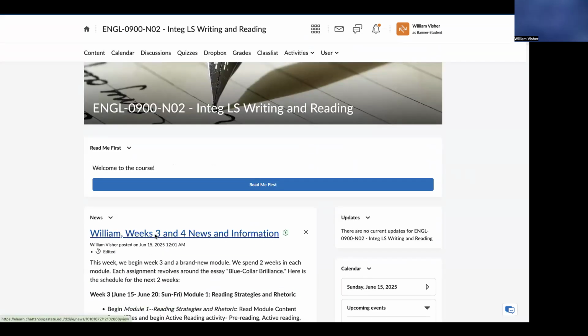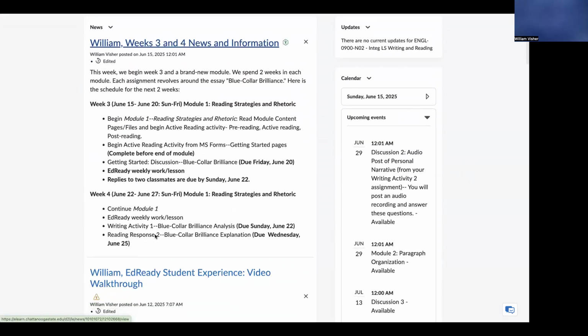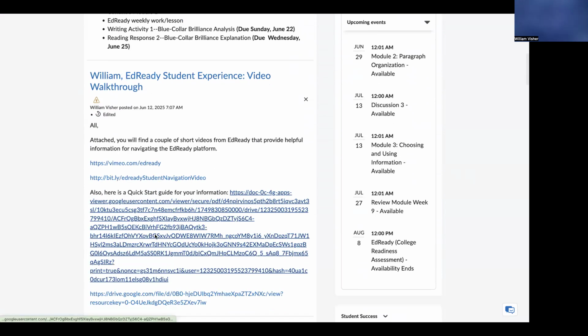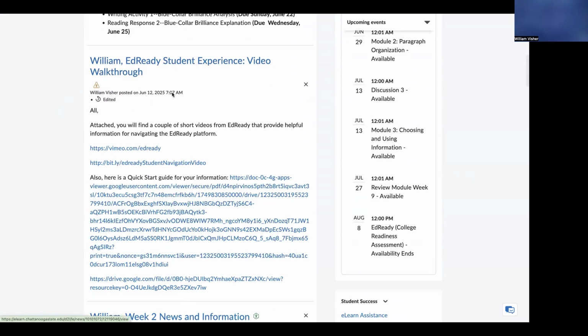When you come to the news feed, these are some things that I want to review and reiterate. Ed Ready, I've sent another quick start guide here. So if you click here, you should be able to access the quick start guide. I'd heard that some couldn't access these links.